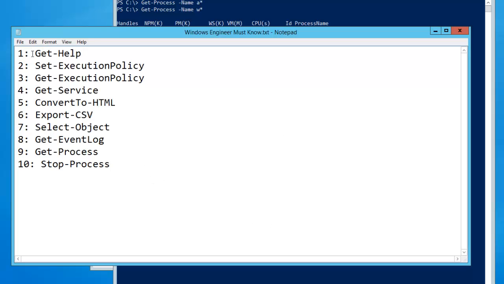So we have covered Get-Help, Set-ExecutionPolicy, Get-ExecutionPolicy, Get-Service, ConvertTo-Html, Export-Csv, Select-Object, Get-EventLog, Get-Process, and Stop-Process. This is how you use PowerShell and get into it and do some hands-on. These are the 10 commands which a Windows sysadmin should know.